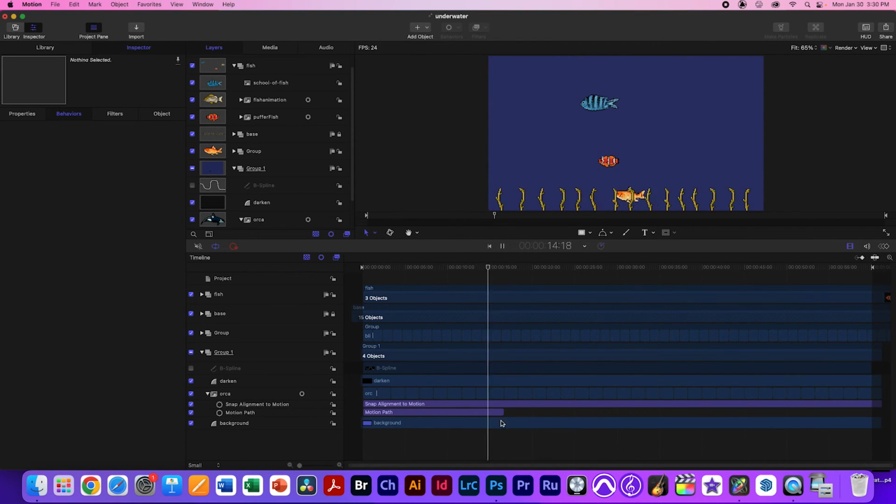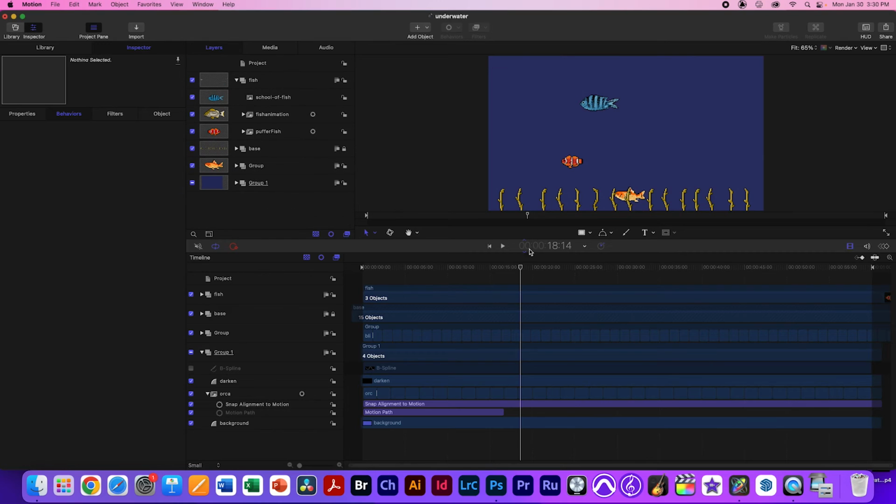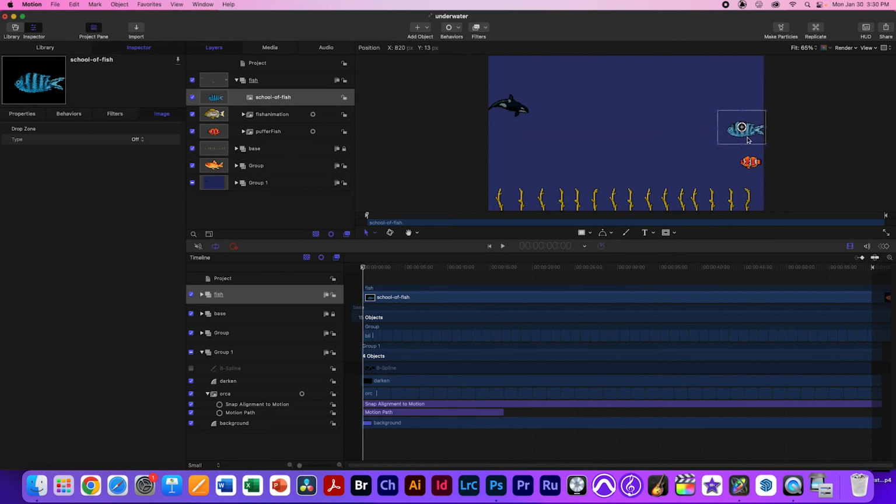And you notice that it gets through the path by the time the path stops here. The final thing that we're going to do is add a little bit of pizzazz to this whole thing. I'm going to select the most boring fish and put it over here. And what I'm going to do, put my playhead at the beginning here, is I'm going to select that fish and I'm going to go up here and I'm going to make particles.